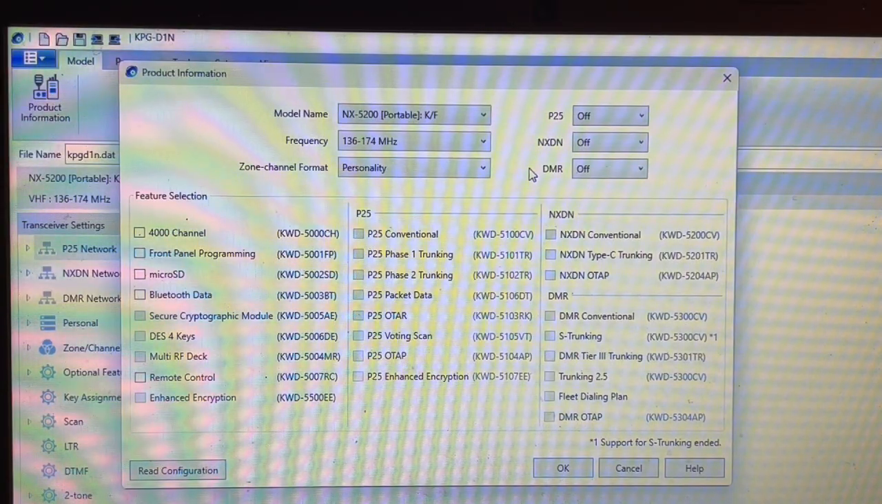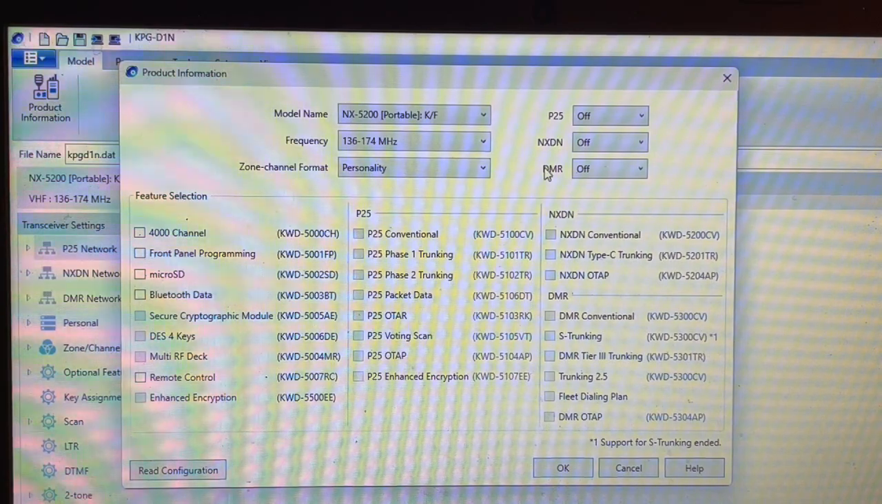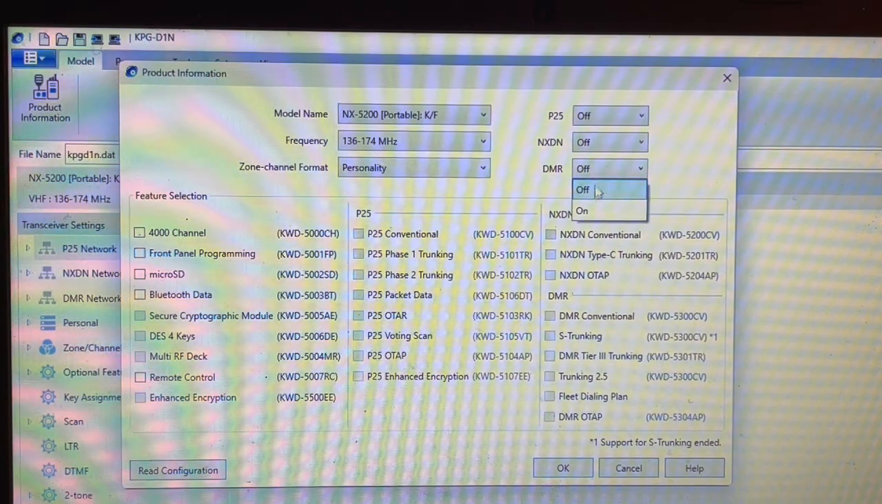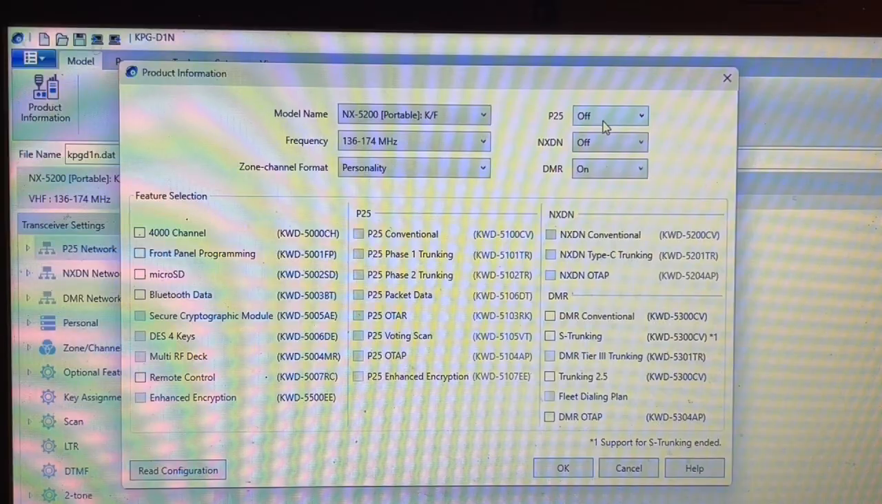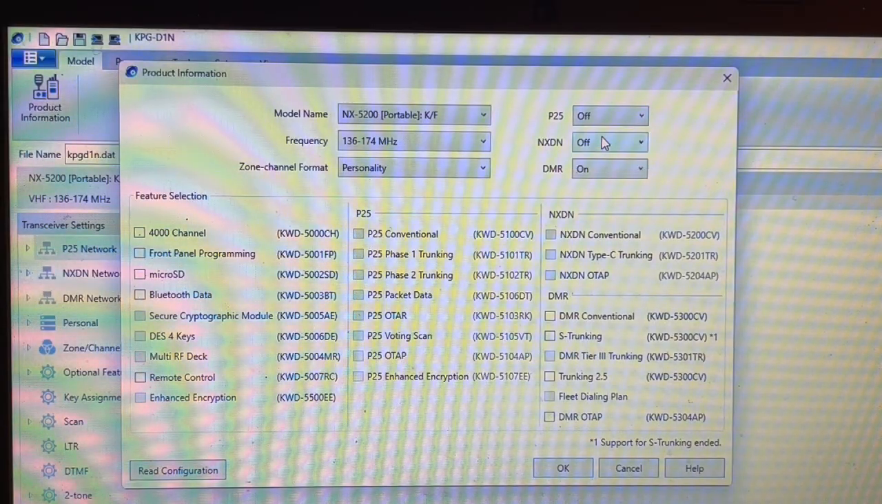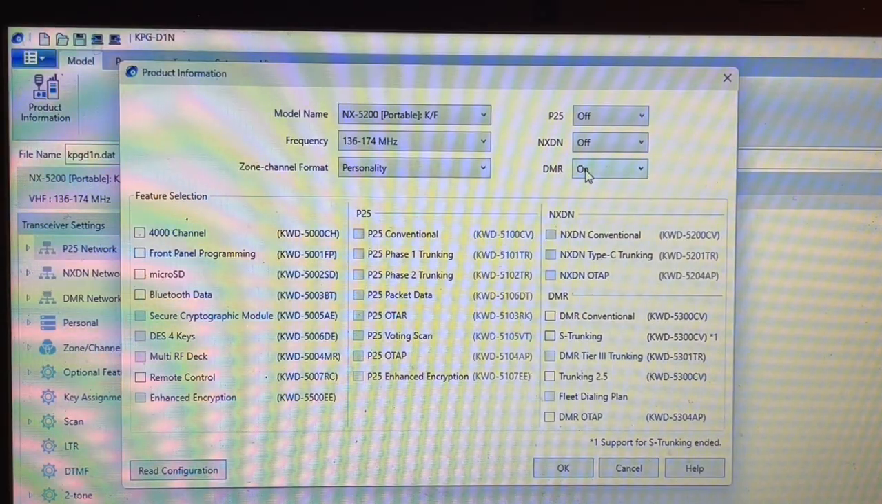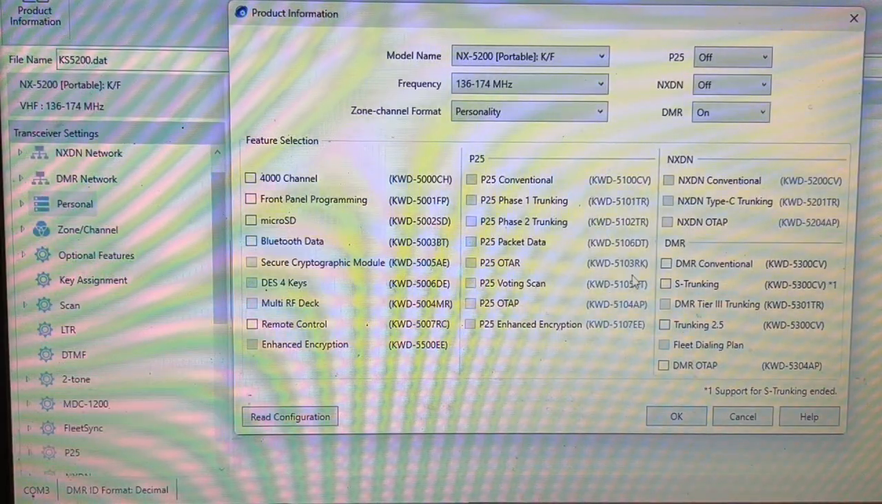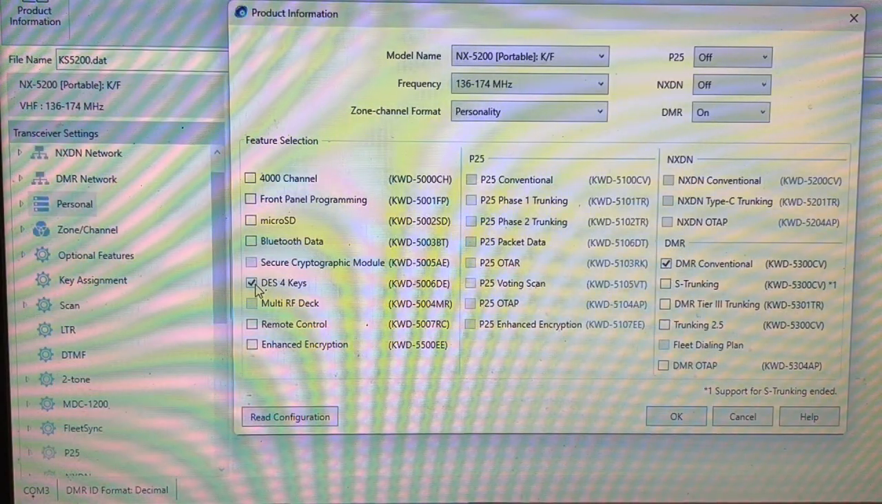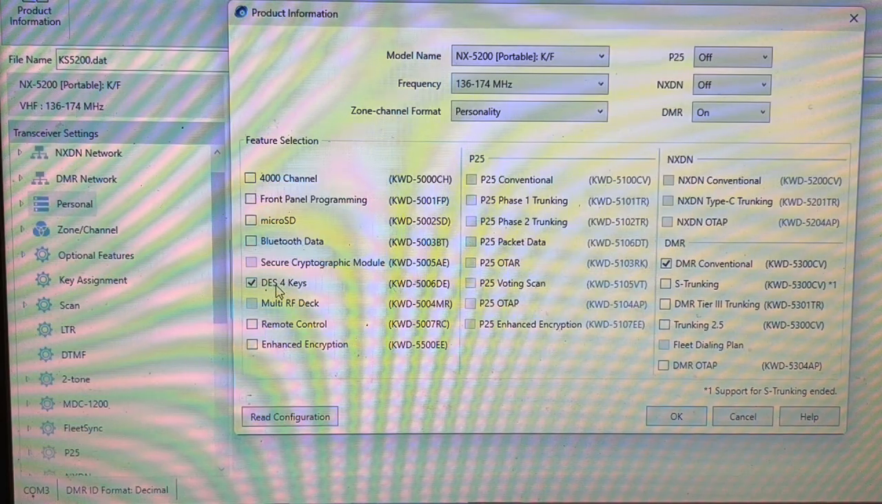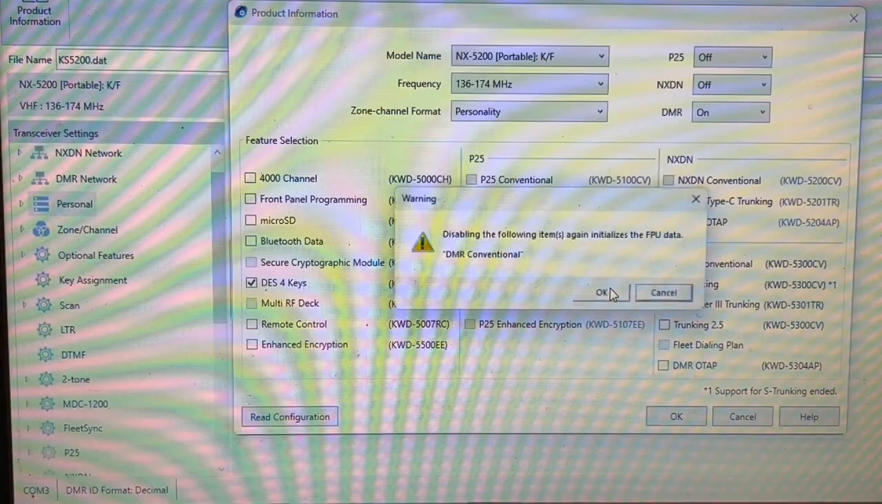All right, so this radio that I've got coming in is going to be DMR. So we're going to turn on DMR. If we had Nexedge or P25, we can only select one or the other. You just do the same thing, turn it on. But we don't have those keys, so it's just going to be that. In the product information, for this one, we're going to do DMR conventional. We also will have 4 digital encryption standard keys. So we click OK. Yep.